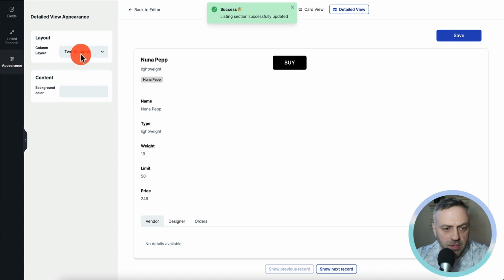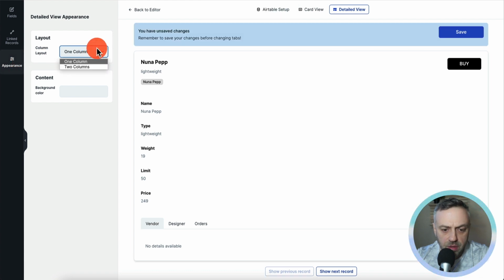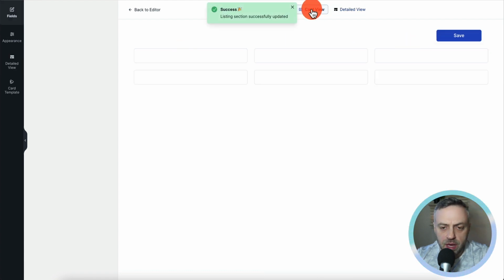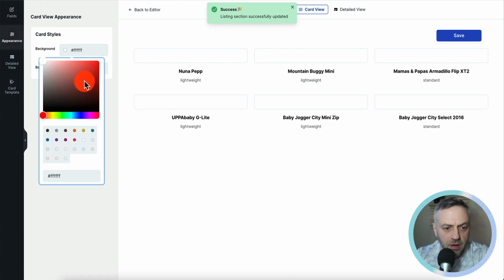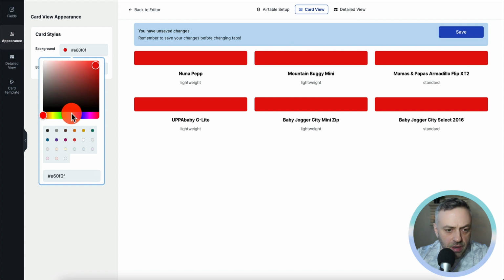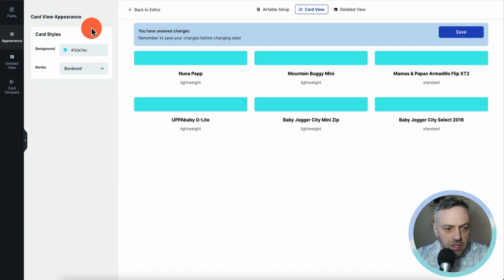We can also customize appearance here. We can have one column. We can have two columns. We can go back to the card view and we can also customize. We can click on appearance. We can change the background, red, blue, whatever you want.